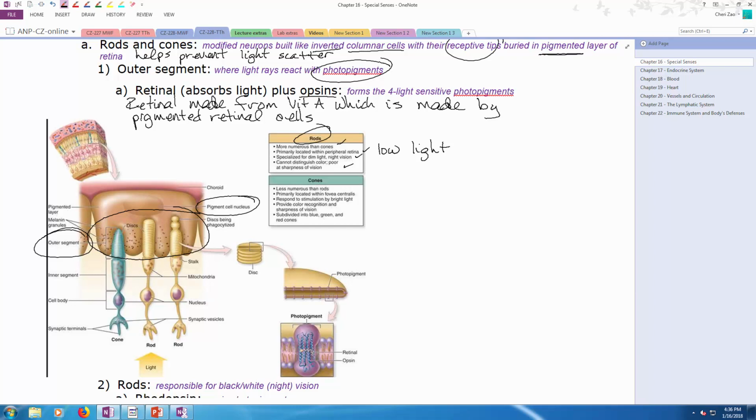Cones, on the other hand, our notes say are least numerous of the photoreceptors and primarily located within the fovea centralis plus macula lutea.